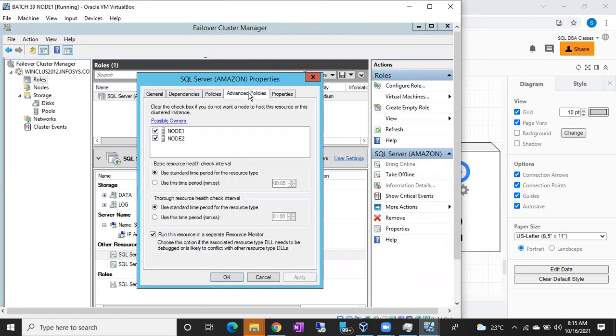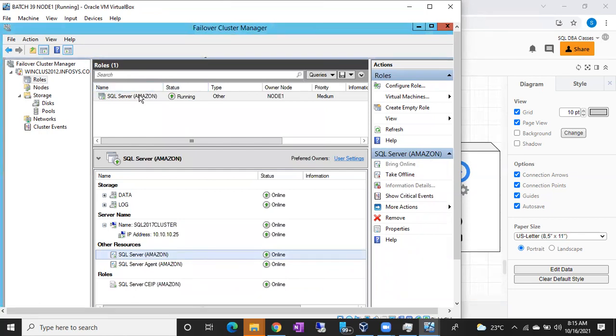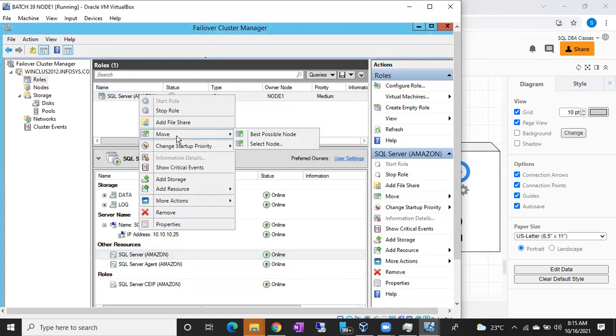Go to advanced policies. There you can see possible owner, right? Uncheck this one, apply. Don't uncheck it in the organization, I am just showing you. Right click. Now I am doing failover to node 2. Now guys, will it fail over to node 2 or not? Tell me. Now I'm failing over this application to node 2. In this scenario, will it fail over to node 2 or won't it?